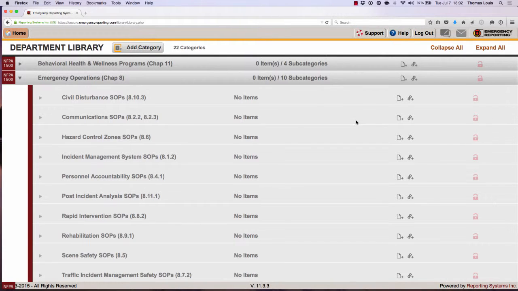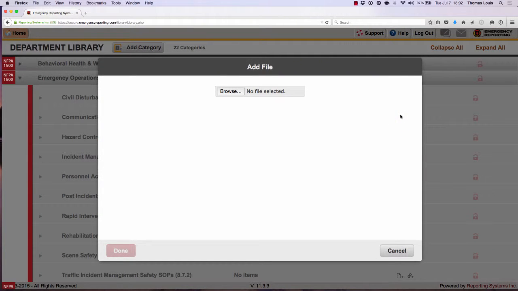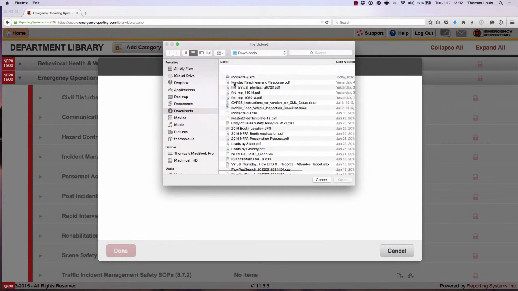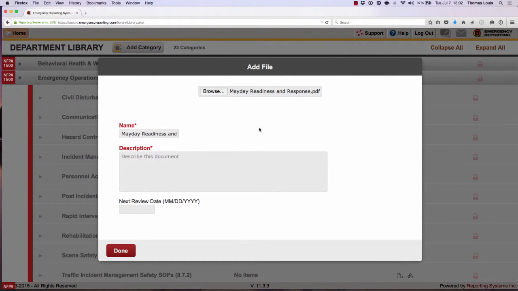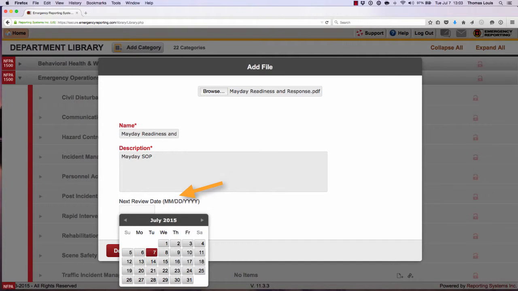Step 1, click on the Add File icon. Next, browse for the file you wish to upload. Select the file. You may double-click on it or click Open. The file will then upload and auto-populate its name, although you can change it if you'd like. You must enter a description. Lastly, you can enter a review date. This is the date your organization plans to review this document for currency. Although NFPA 1500 only mentions review dates for certain documents, your organization may want to set a date for every document to ensure it's always relevant and up to date.